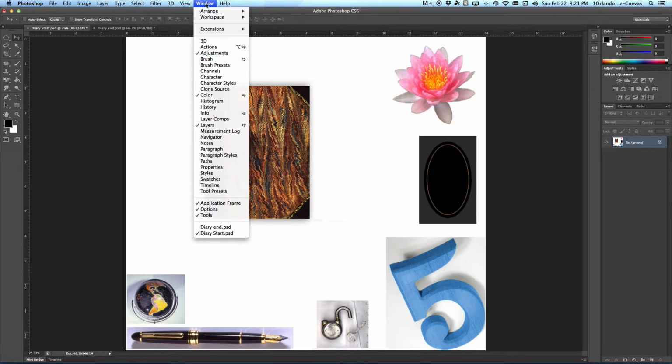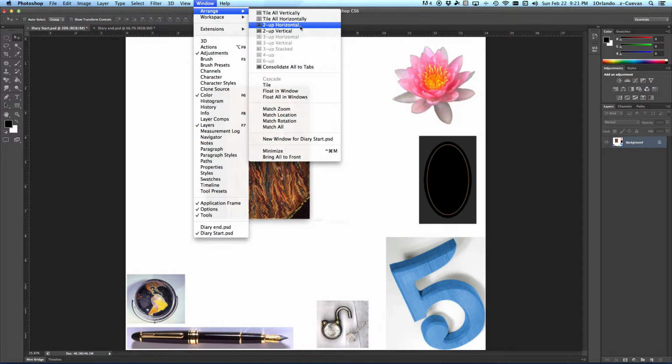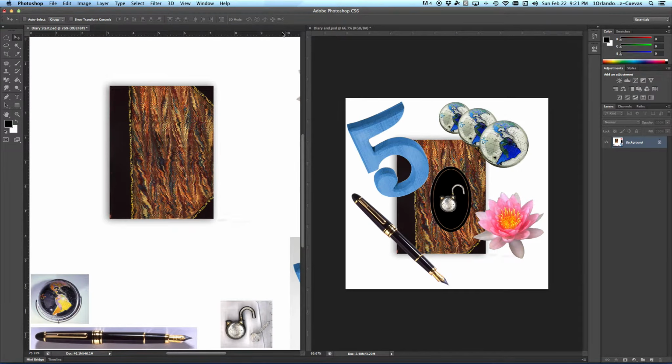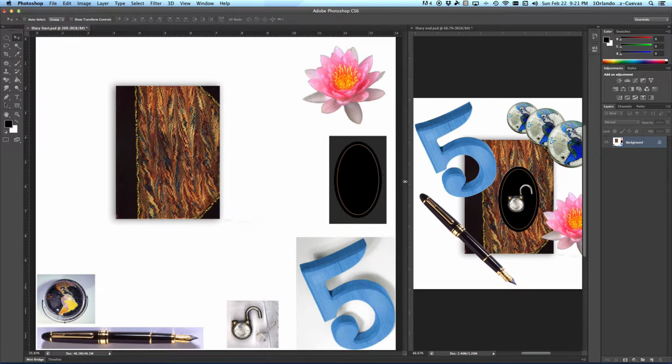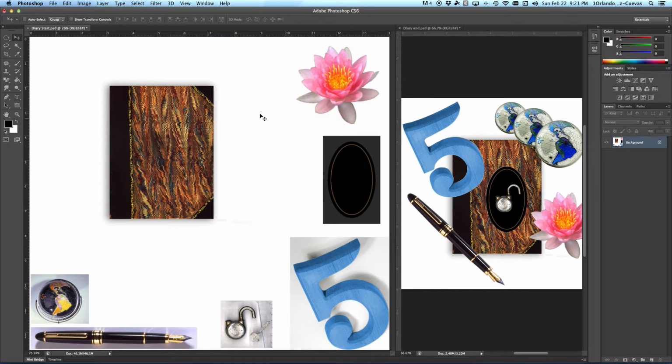Let us go over to Window, let us go to Arrange, and since there are two files, let us click on Two Up Vertical. Notice that the image on the right is the completed file. The image on the left is the one we're going to use. What we want to do is give ourselves more room to see our full file. Let's grab right in the middle and move it over. Now I get my entire image here.